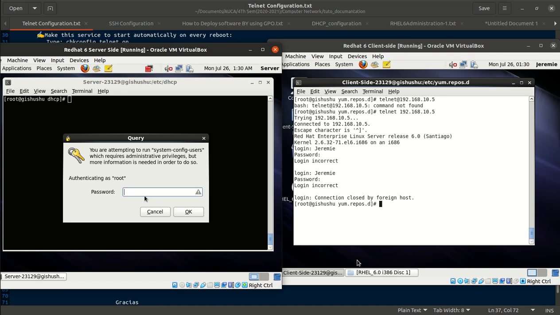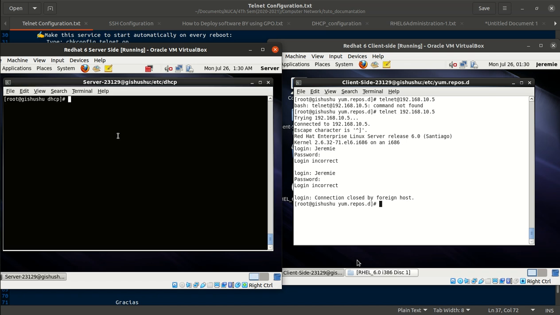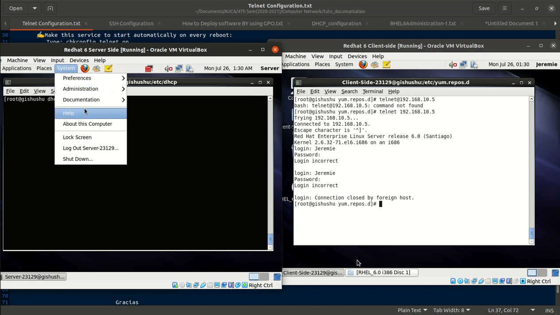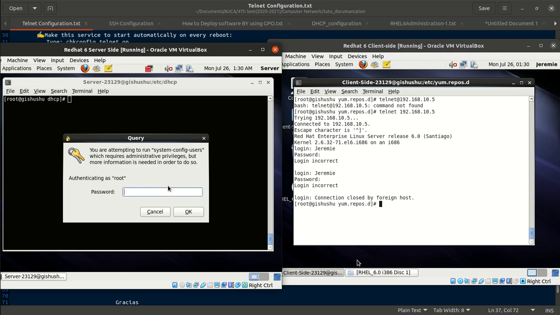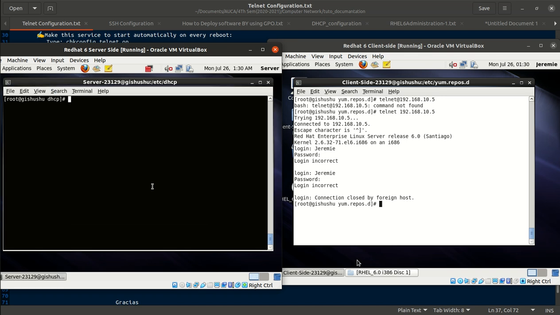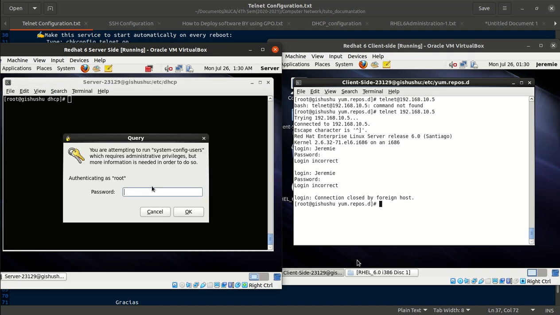On the server side. Oh, oops. Okay, I think I got the reason behind it. I was using the capital letter. I tried to go to the administration, you go to the users and groups. What's going on?